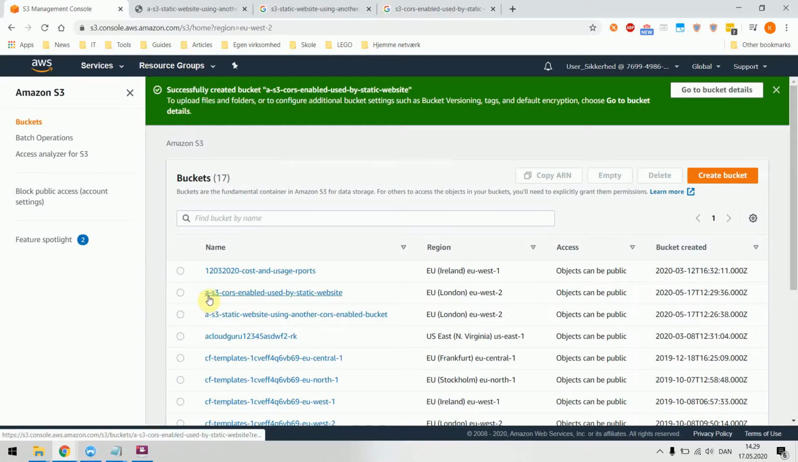Alright, and you see I added this A in front of the names of my buckets because I like to have them at the top, as this is ordered alphabetically, and I will easily be able to find it in case I have many pages of buckets, which I do, so yeah, this is quite helpful.